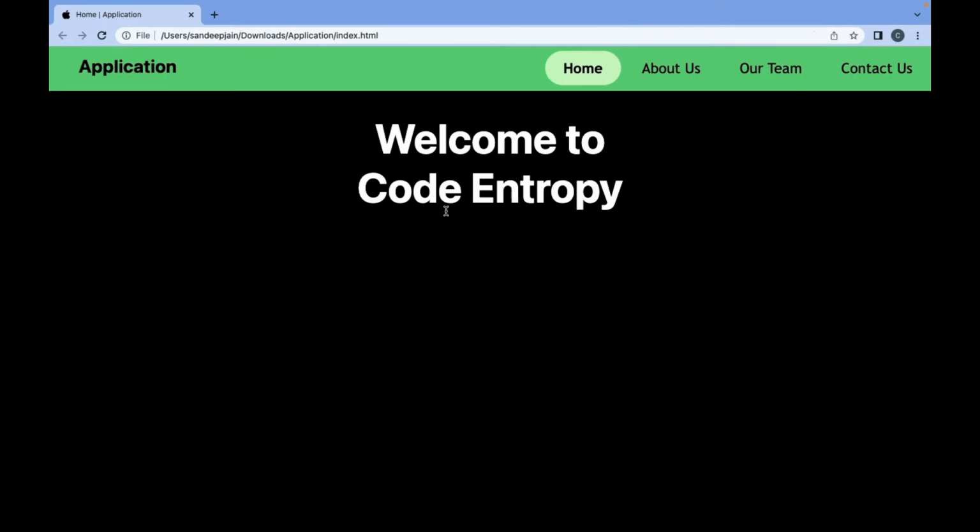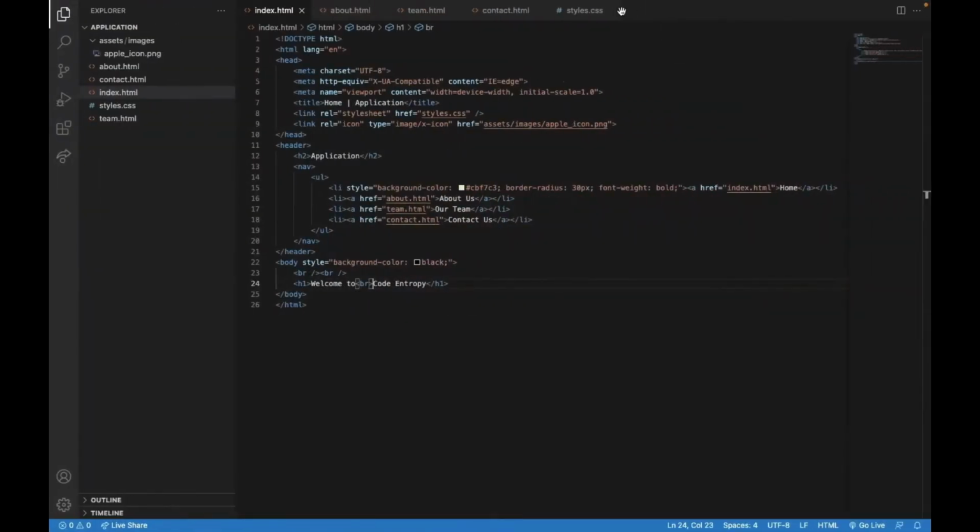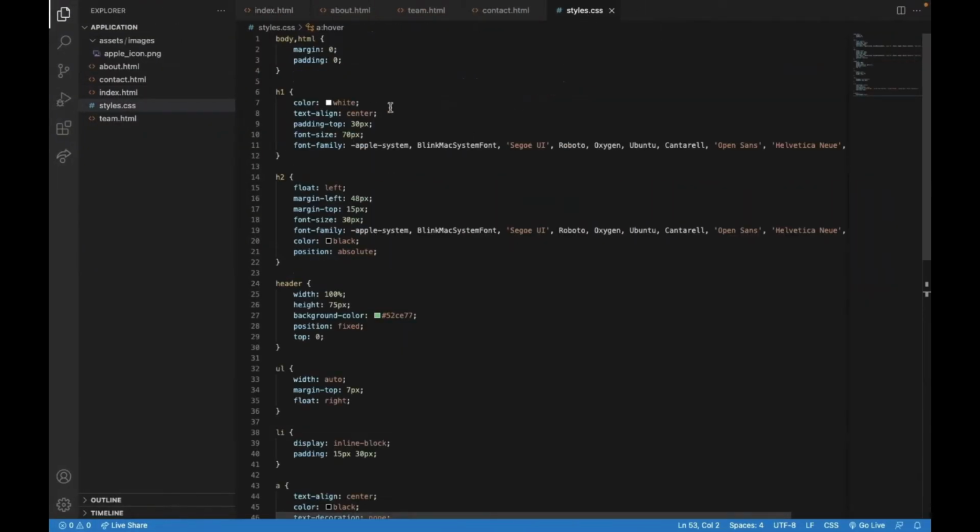And this is already looking a little bit nicer, but obviously we don't want this white font, and we want to have some sort of animation just to catch the viewer's attention. So we can go into styles.css, and what we want to change is this H1, because that's the styling for our title.